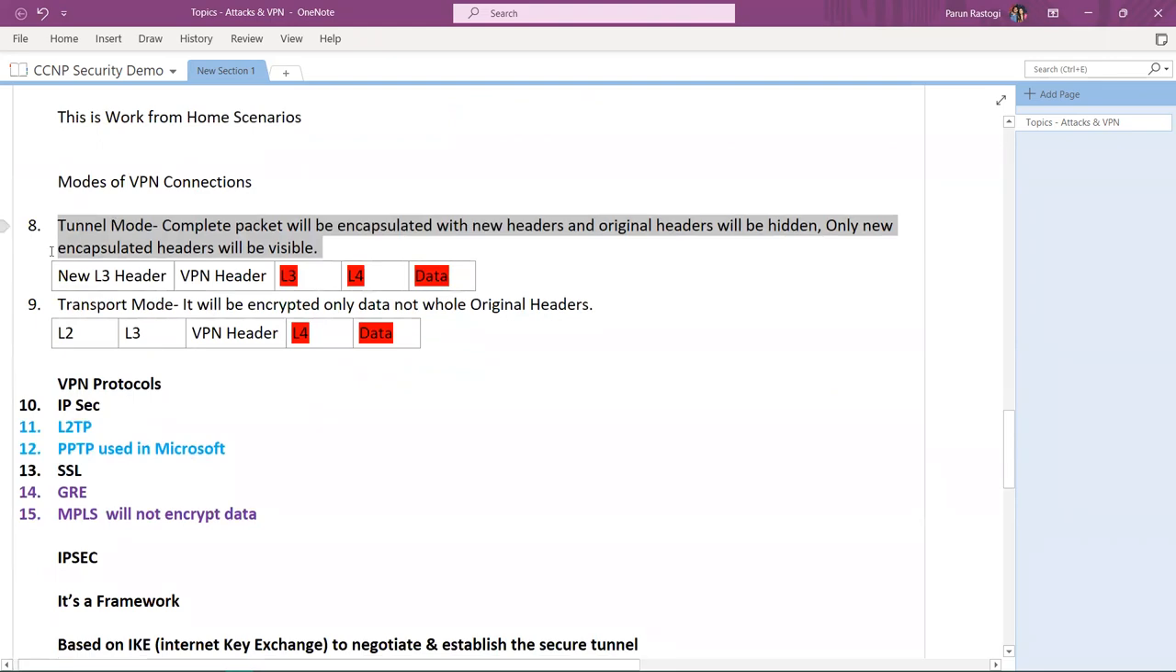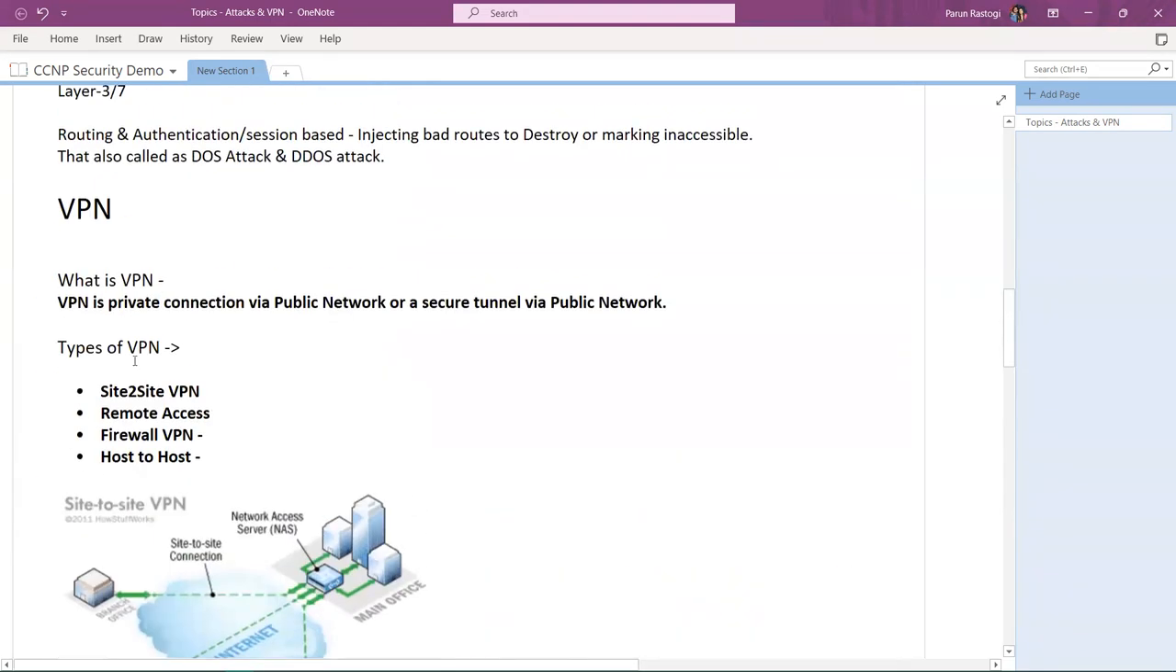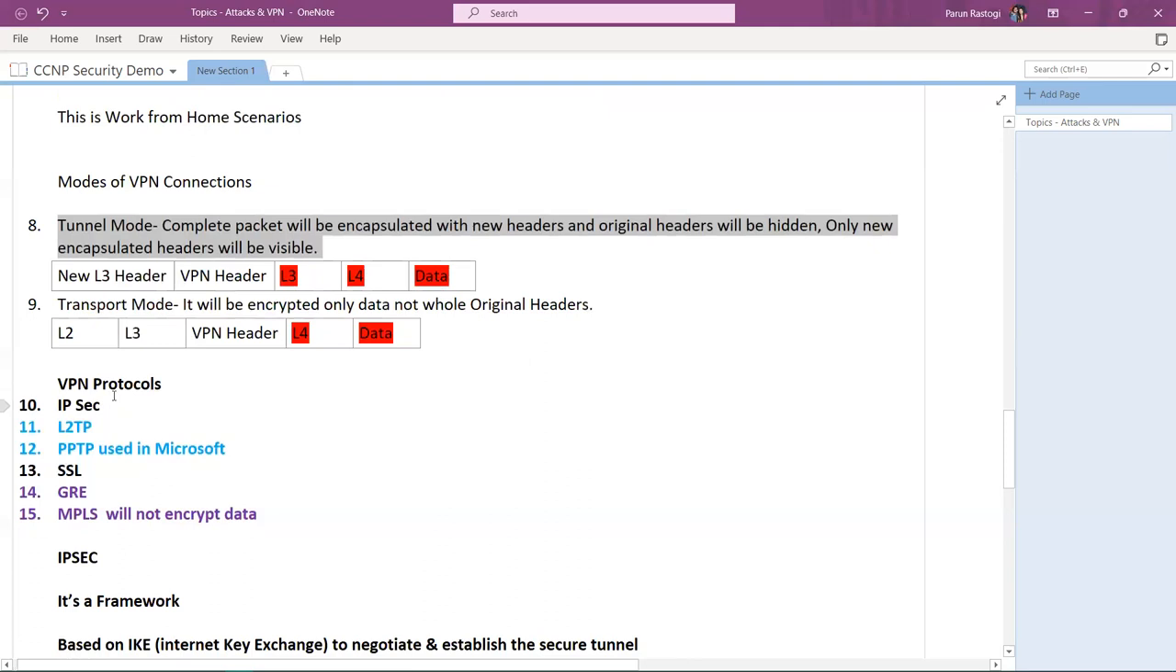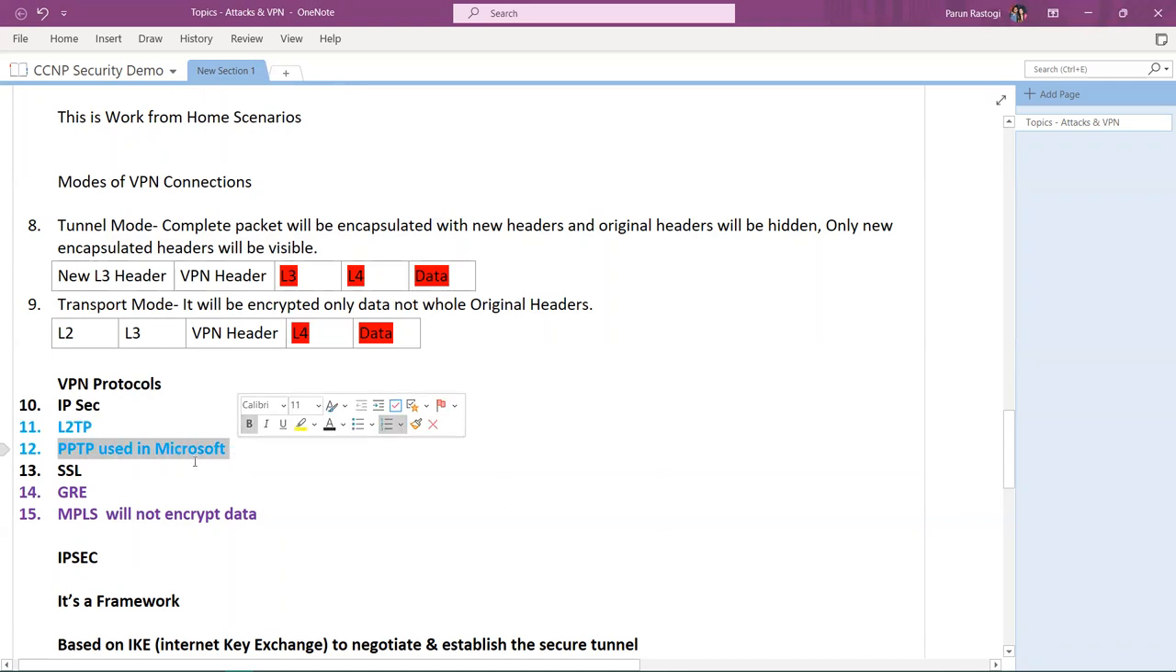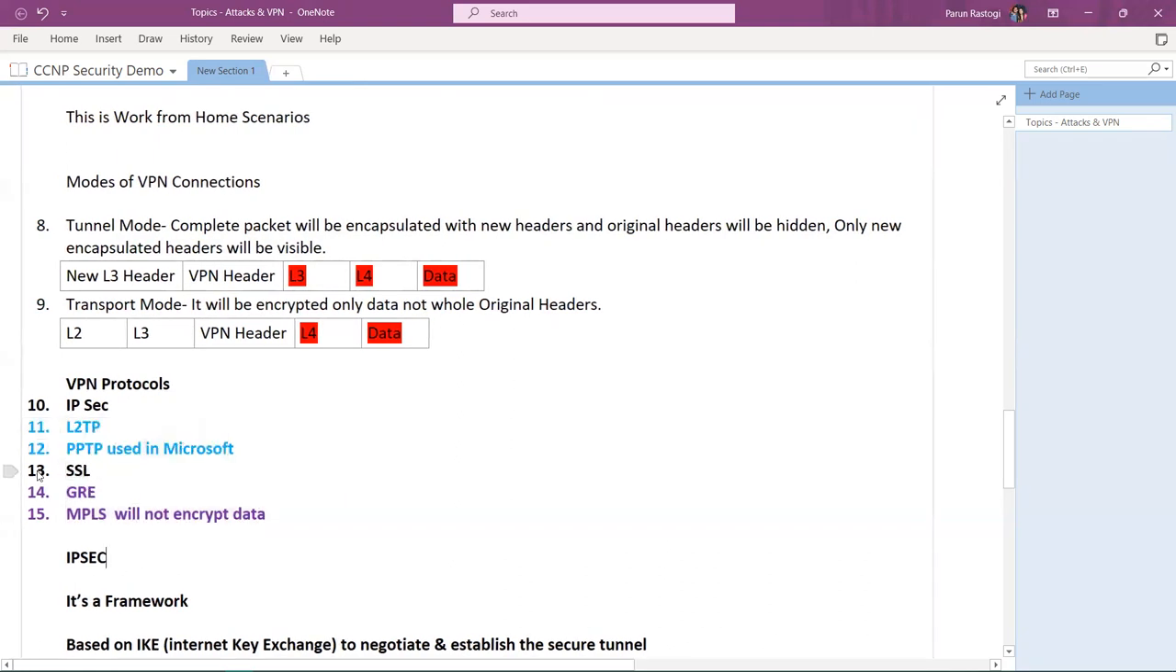As I told you, the protocols used for site-to-site and remote access VPNs are many. We can make an IPsec tunnel, or you can say L2TP, Layer 2 Tunneling Protocol, or Point-to-Point Tunneling Protocol. This is normally used between Microsoft devices when they create the tunnel between the servers. Then SSL, GRE tunnel, and MPLS. These are the more advanced ones. Again, I am telling you just for knowing at least.